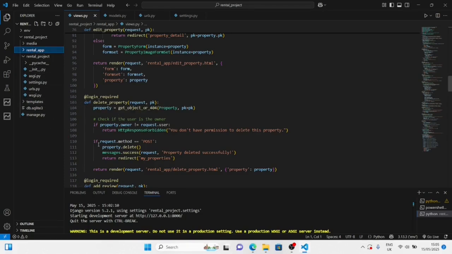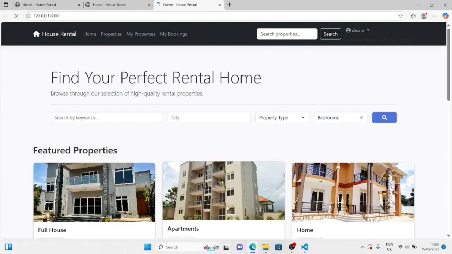Then for our database, we use the DB SQLite, which is basically Django's inbuilt database. But if you want, you can use a more advanced one. For us, we decided to use that. And basically, this is our project. Then to run it, yeah, that's it.